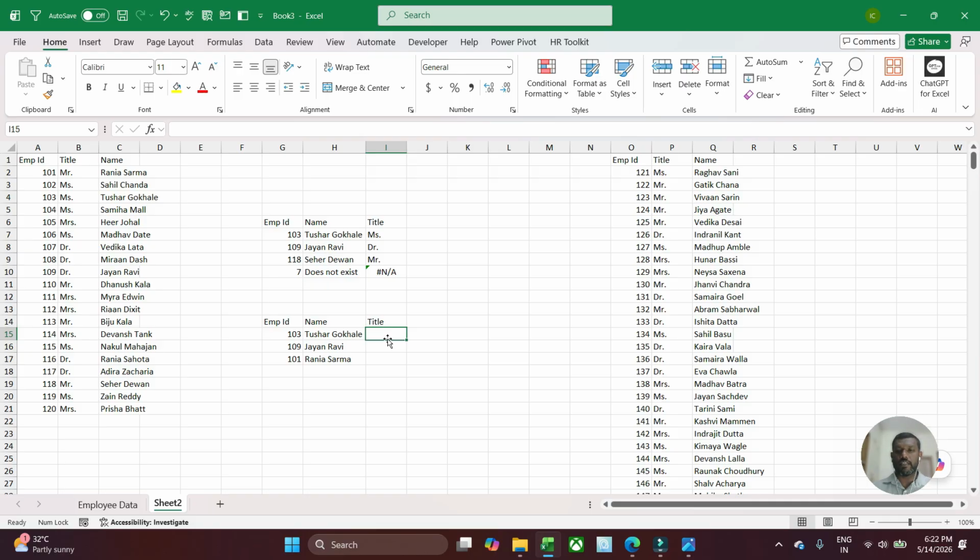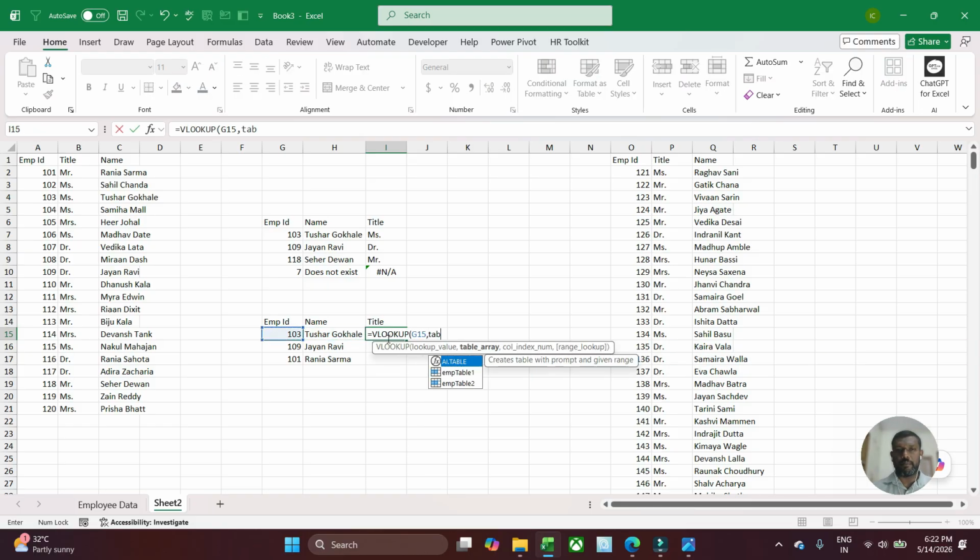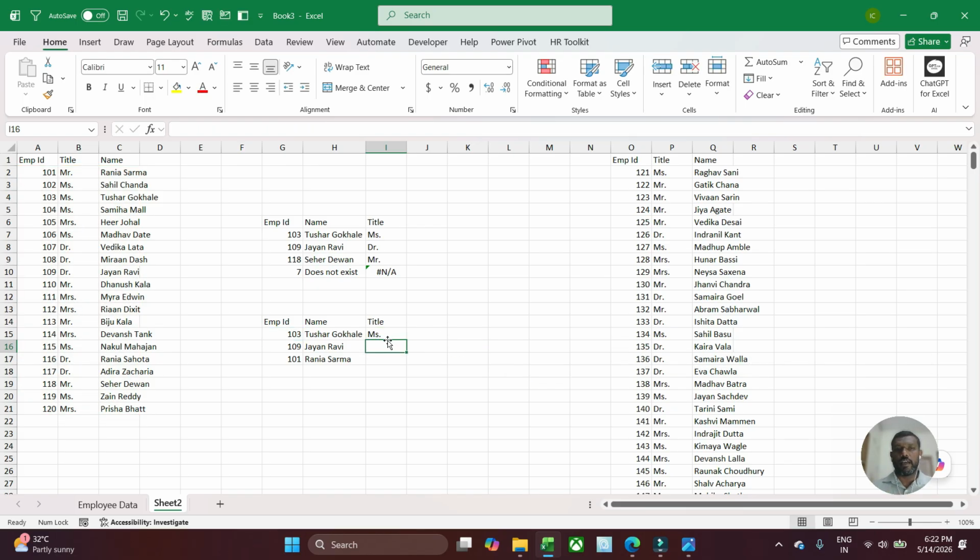If I want the title, so is equal to VLOOKUP. This is my lookup value, comma, my table is EMP table 1, comma, what do I want? Title. Title is in the second column, 2, comma, 0, and you have your answers. So this is how you can give a name for your range, and then you can reference that anywhere.